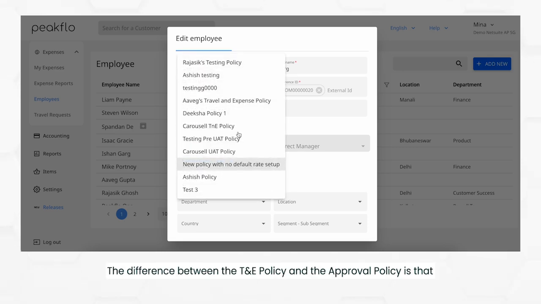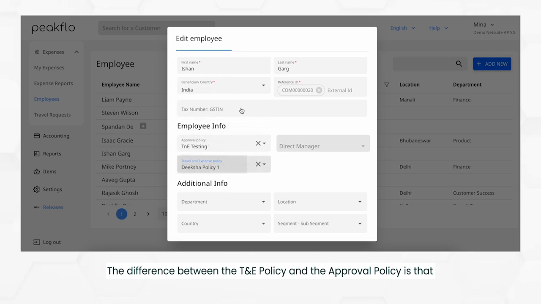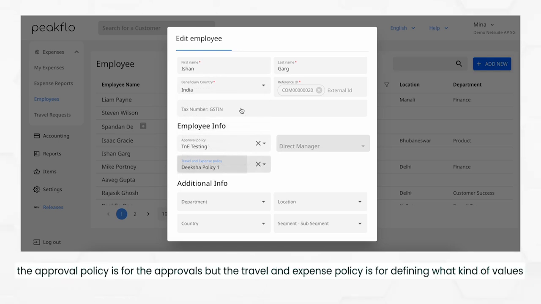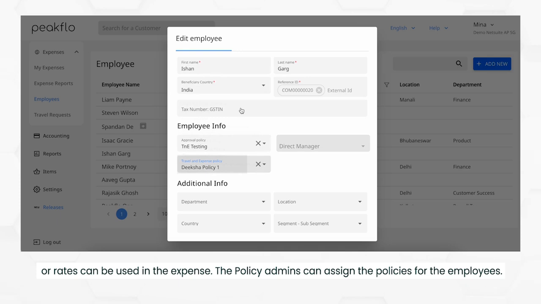The difference between the travel and expense policy and the approval policy is that the approval policy is for the approvals, but the travel and expense policy is for defining what kind of values or rates can be used in the expenses. The policy admins can assign the policies to the employees.